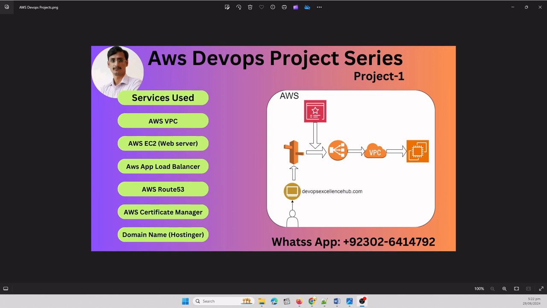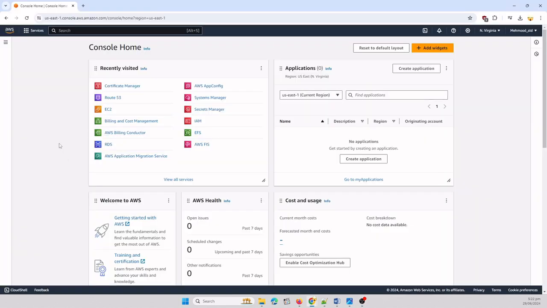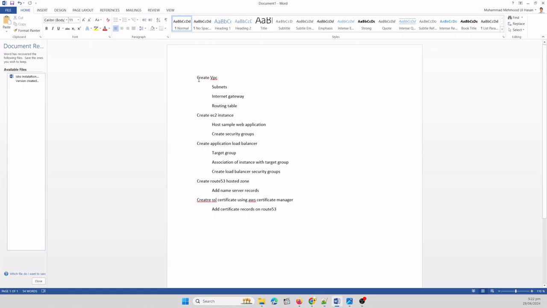So I'm going to start from the AWS console. This is our AWS console. I'm already logged in, so I'm starting from step one. A little documentation is here. First, I create a VPC and its subnets, then an internet gateway and routing table that provide a network solution to our web server.